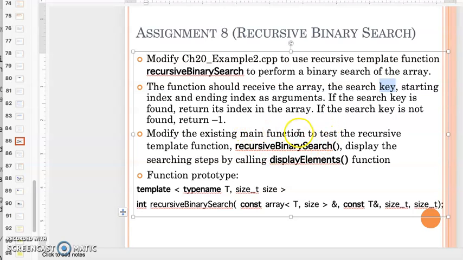In this example, you don't need to change your main function. Instead, you just add one more recursive binary search function. Then in the main function, instead of calling the while loop binary search function, we call the new function we implemented, the recursive binary search function. When we display the information about every element, that is still the same. You can still call the display element function.